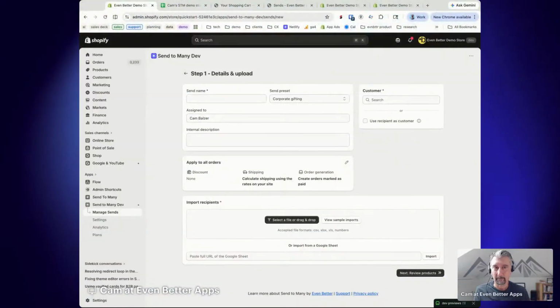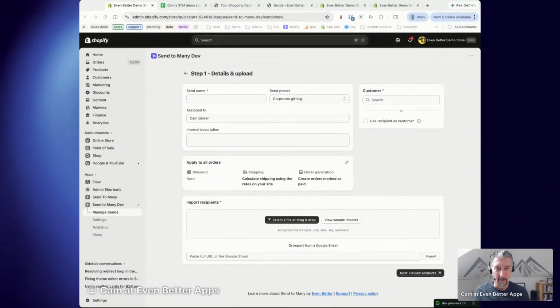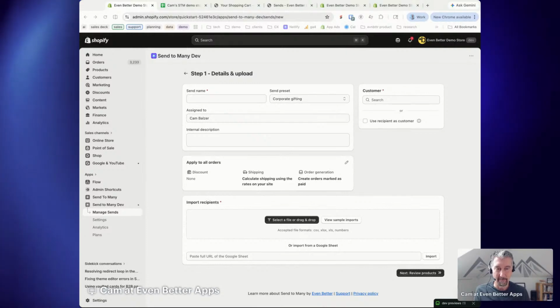All right, so let me start by getting the right window. All right.